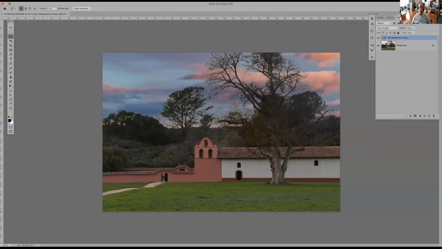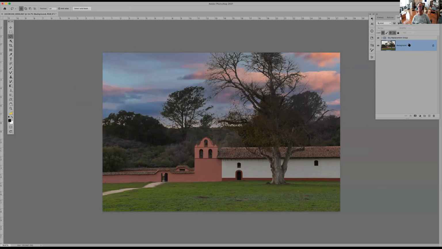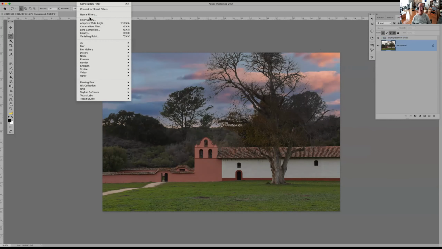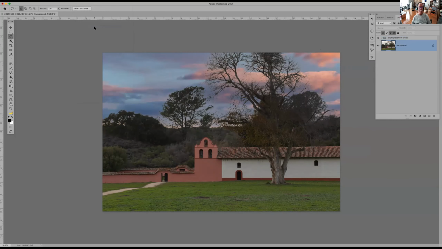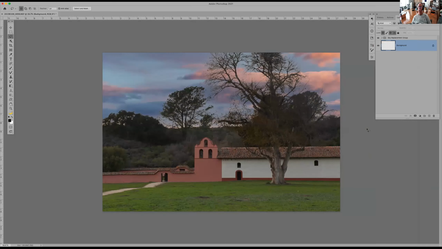And then you say, well, the lighting on the trees doesn't actually match very well. That's easy to fix. Make sure on the background layer, go to Filter, Camera Raw Filter. Can you see Camera Raw Filter there? Yes. Okay, good. So I'm going to drop my exposure down just a little bit. I'm going to warm the trees and the lighting there a little bit just to tweak it.